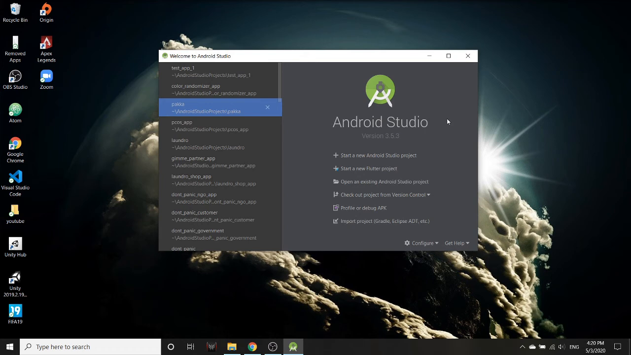So hello people, in this video we're going to see how to connect your Flutter application with Firebase. Firebase is basically a serverless architecture for your Flutter application, and to do that it's very simple. The steps are all given on the website as well, but I'm just going to walk you through them.